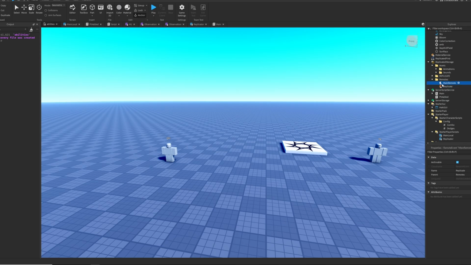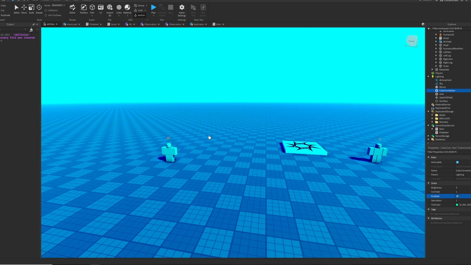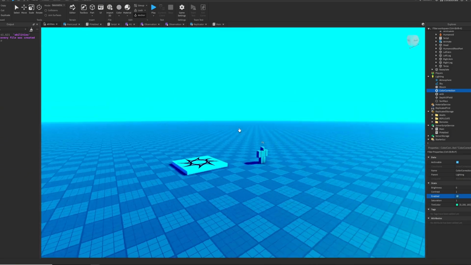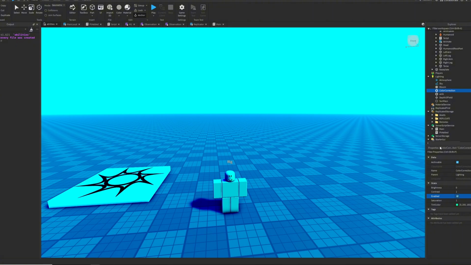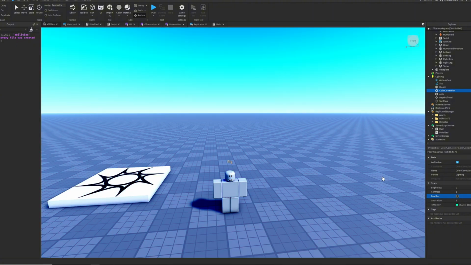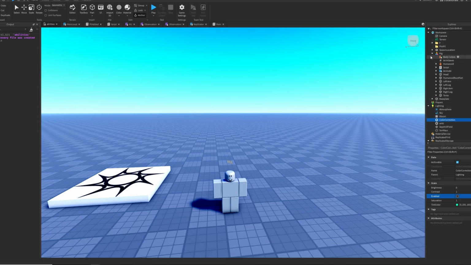And then you want these two remotes as well. Final thing you need is this color correction right here, so you can make the actual Ken Haki look, Observation Haki look. So yeah, you want to have this, keep it disabled though. And in the workspace, you want to have a folder called player VFX. So yeah, just that. That's it.